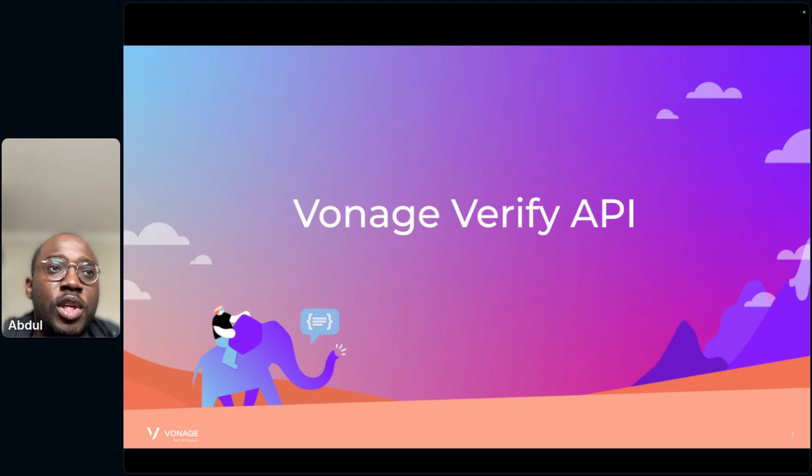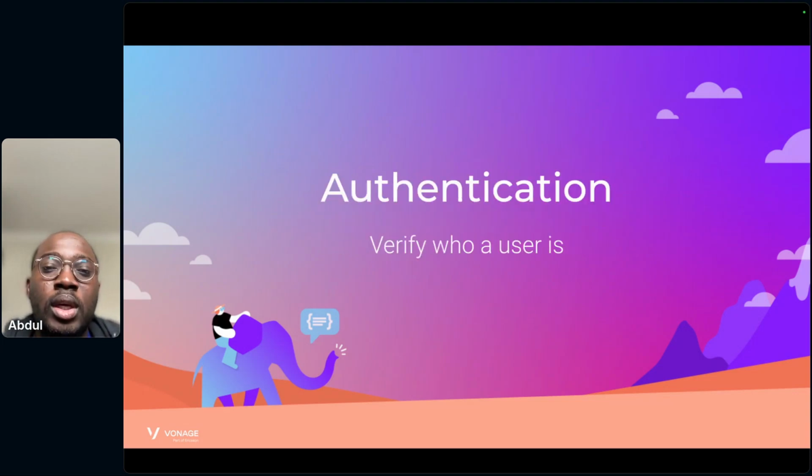It's good to define those terms ahead of time because it helps you think about where the Vonage Verify API can fit into your applications. The Vonage Verify API helps you authenticate who users are. That authentication depends on which channel you're using, but realistically, most authentication checks whether a user is tied to the phone number that they say they own. So with the Vonage Verify API, we are verifying who a user is.